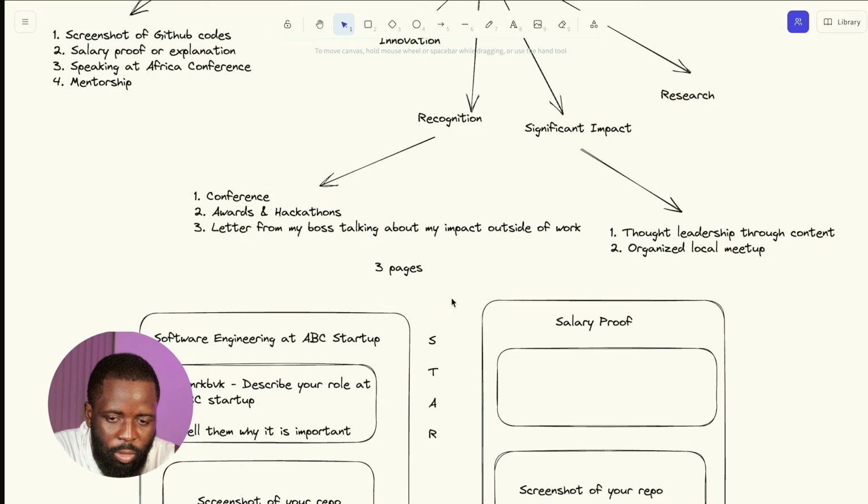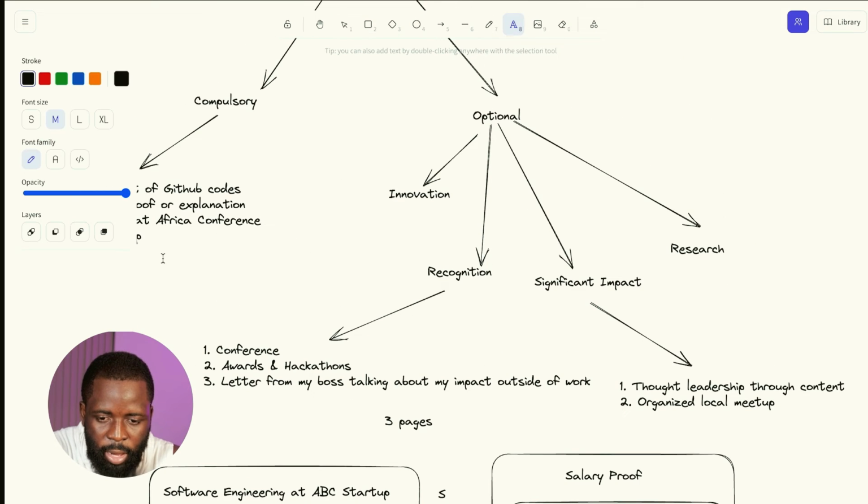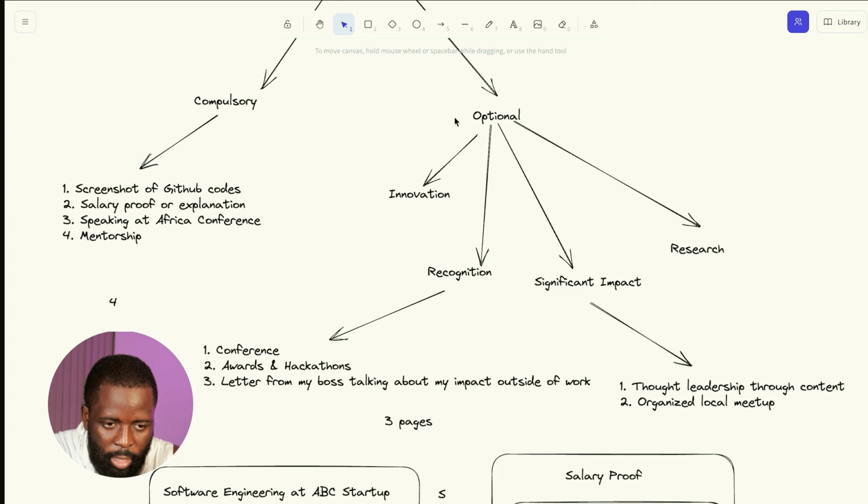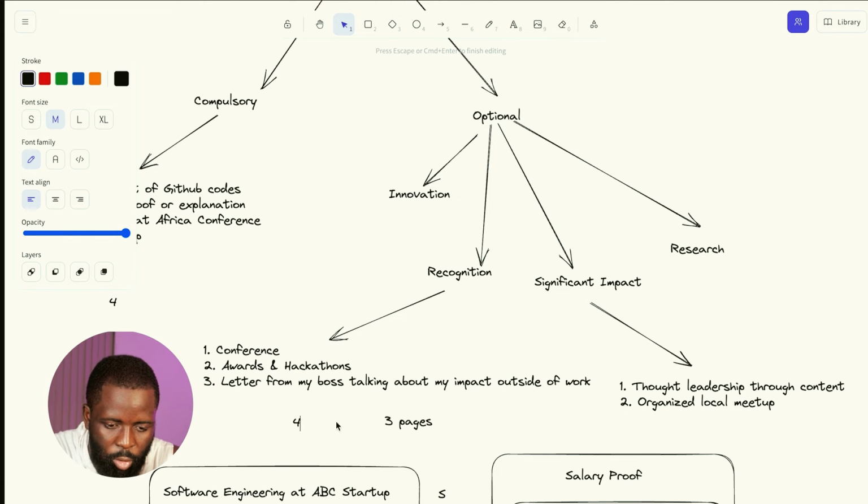So at the end of the day, how many documents do I have right here? I have 4. Let me grab this. I have 4 here, then 3 documents here, and then 2. So 4 plus 3 plus 2, that's 9 documents. That's perfect. You now have to make sure that each one of these documents is no more than 3 pages. Let's say they are all 3 pages. So 4 times 3 is 12, 3 times 3 is 9, and 2 times 3 is 6. So you have 27 pages in total of all the evidence that you are going to submit.